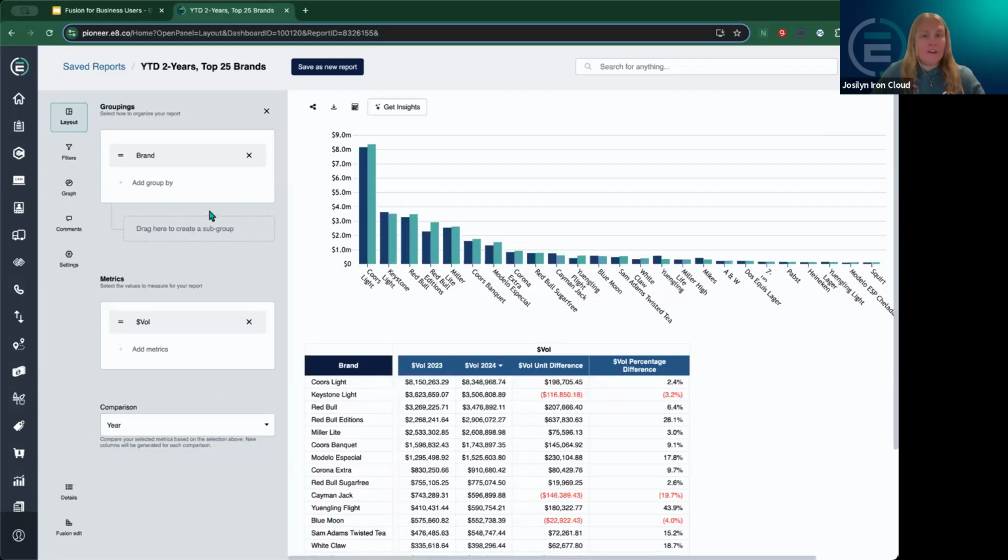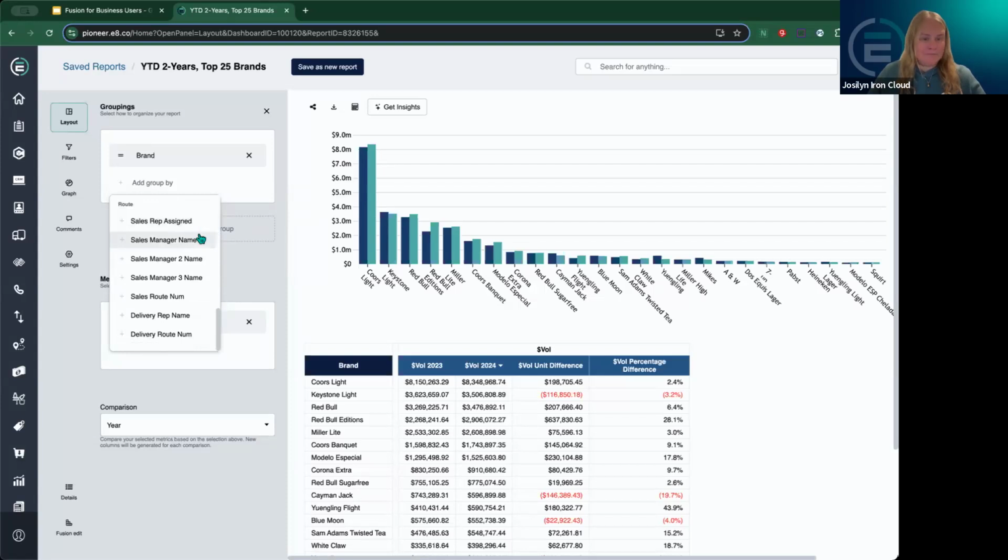All right, so I know that she also wants to see package in here. And I already got my brand, so I need to add another group by. I have a button here that says add group by. And when I click on that, I get a list of different fields that I can choose to add here. And before we add one, I want to show you where this list comes from.